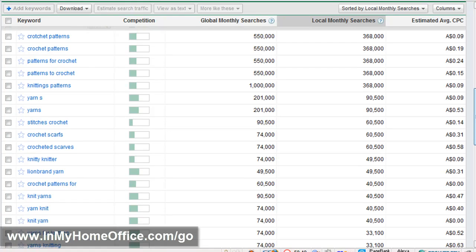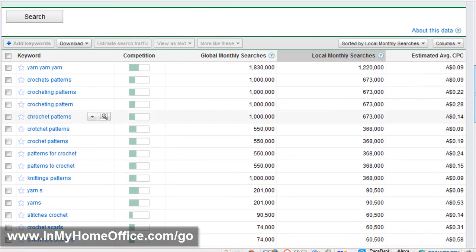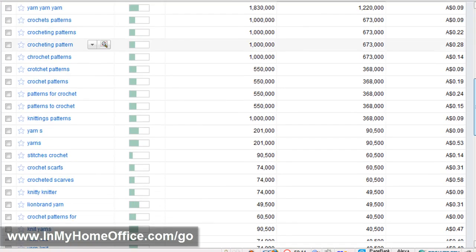So I don't know very much about knitting, but obviously you'd need to look out for that. So your opt-in page might be, here's 10 crochet patterns, for example. And as you can see, the local monthly searches in the US is 673,000. So there's a massive amount of search volume in the US.